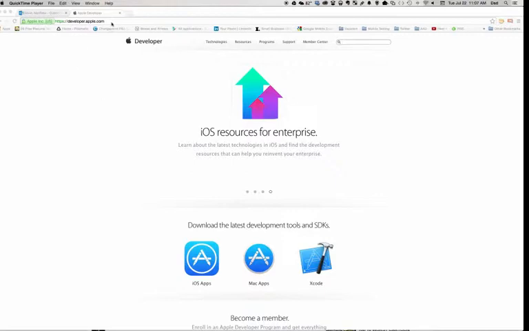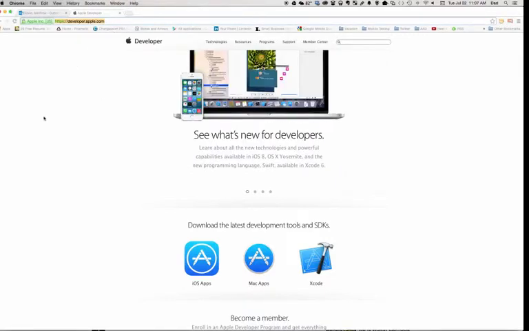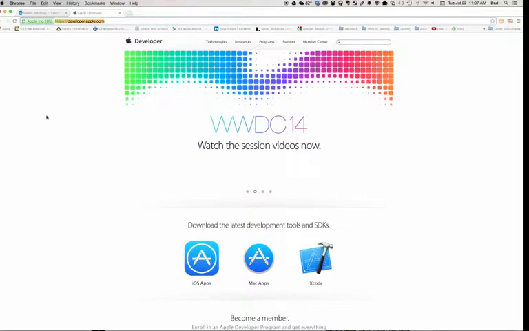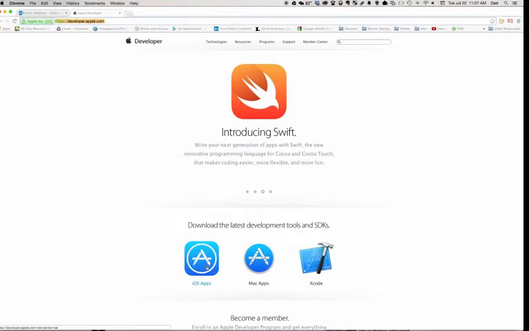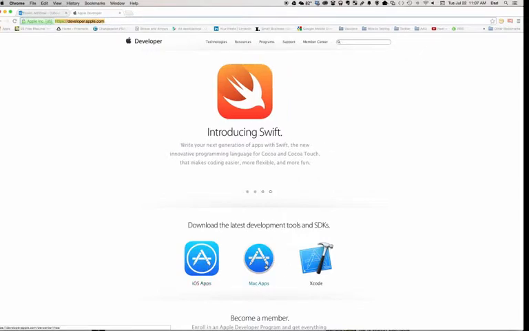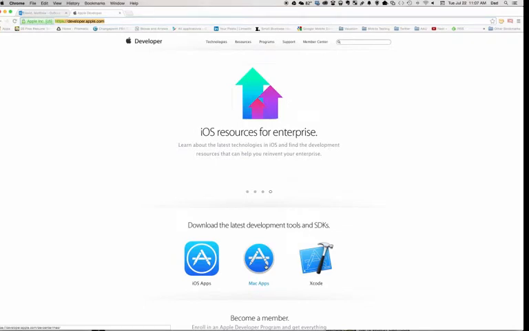gone to developer.apple.com. If you do not have an Apple developer account, you're going to have to go ahead and get one. And this is the site you want to go to. The type of account you're looking for is either an iOS apps account or a Mac apps account. They are $99 for each account. Please make sure that you check the right one.